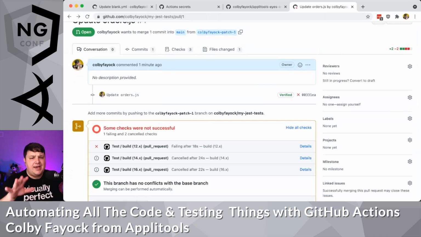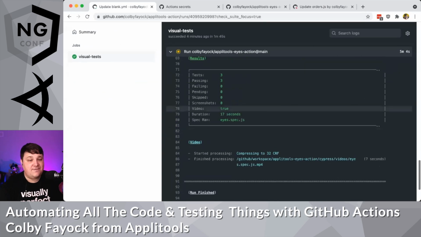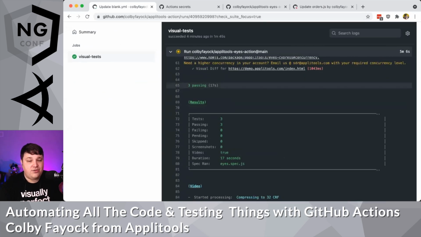So this is the basic example of using Jest. But as we mentioned before, let's check and see if our Applitools visual test is actually finished. So I'm going to head back over to that first tab, and we can actually see that everything is finished running already, where we have 3 passing.